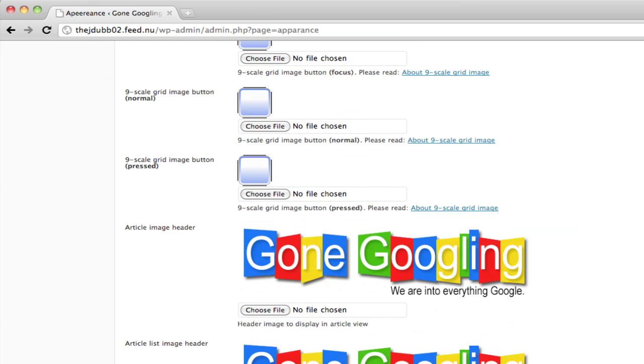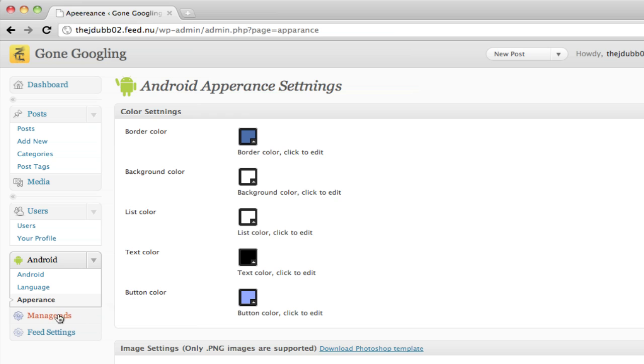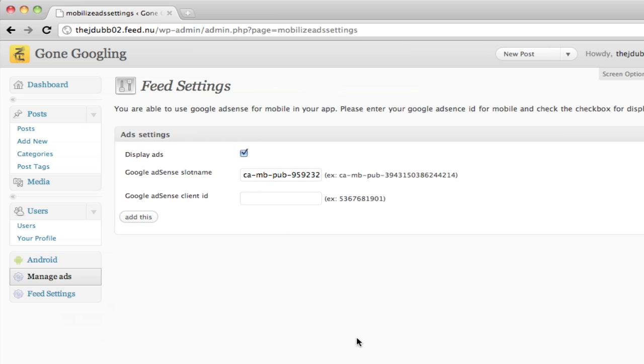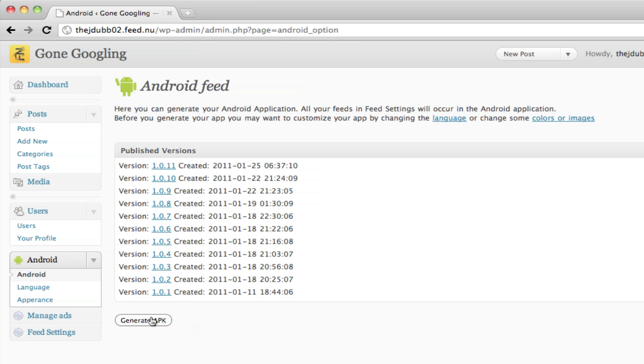Once it's all done, you can even go in now, and he just recently added this, you can add ads from Google Adsense. Very easy. You just check display ads, enter in your Google Adsense slot name and your client ID, and you hit add this. Once you're done, let me show you how this works. It's really, really easy, really fast. You just hit generate APK.